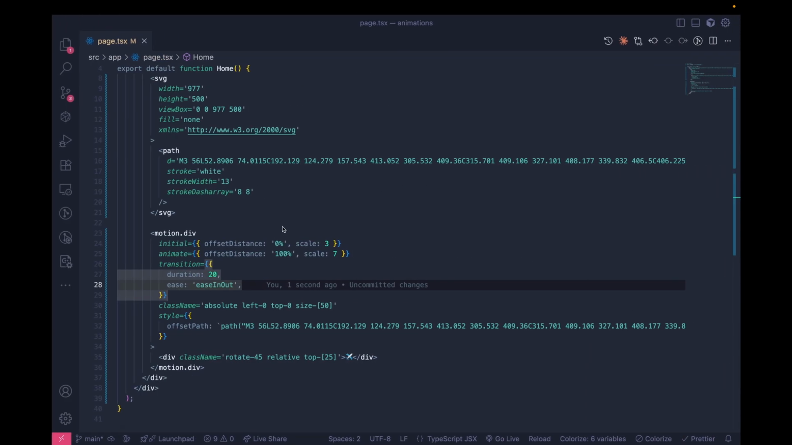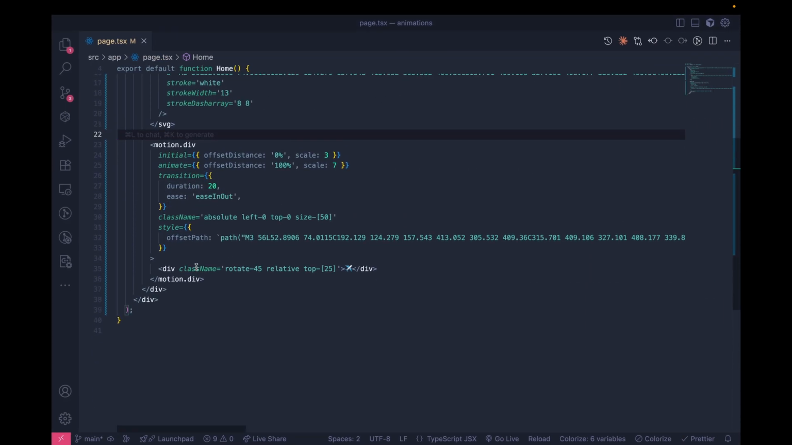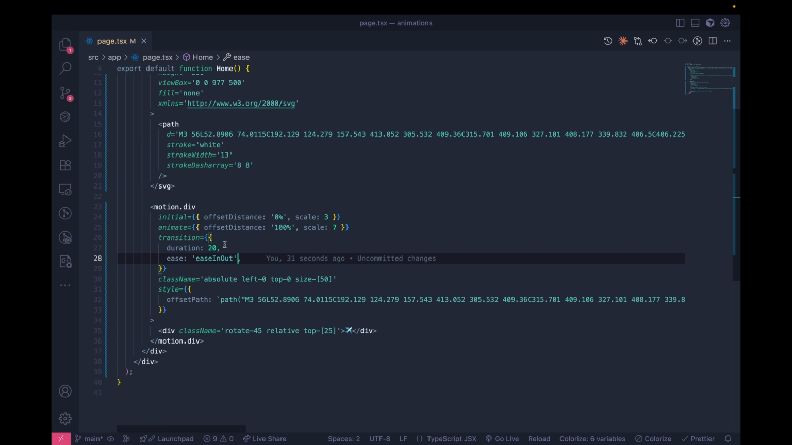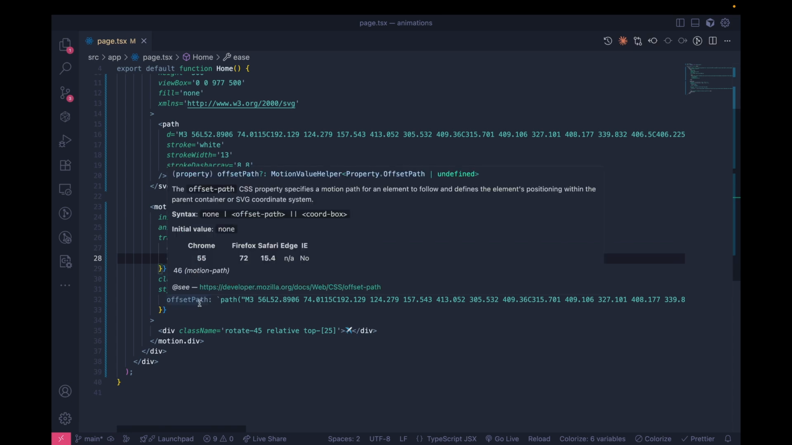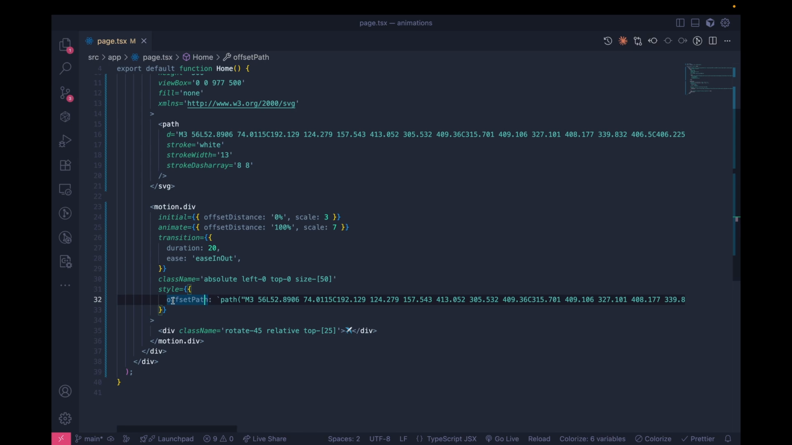A key note here: the thing that makes this object follow that exact path is this offset path that we've placed here. So if you want an item to animate following a specific path, then you need to place this offset path and animate the offset distance property.